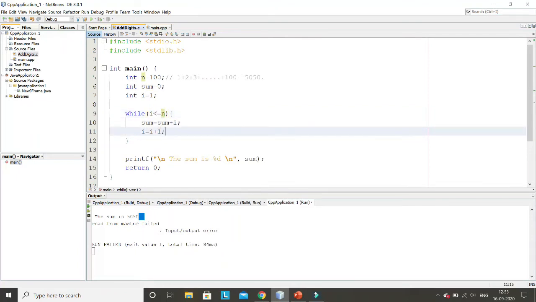Okay, so now n equal to 100, sum equal to 0, i equal to 1. Now when you come here, is i less than or equal to 100 or not? The current value of i is 1. Definitely it is less than or equal to 100. So it is true. The moment it is true, we will come here.